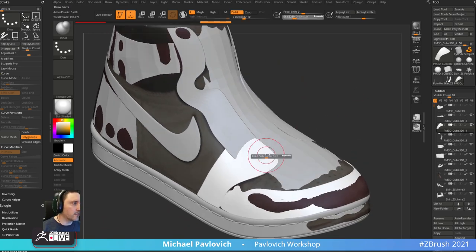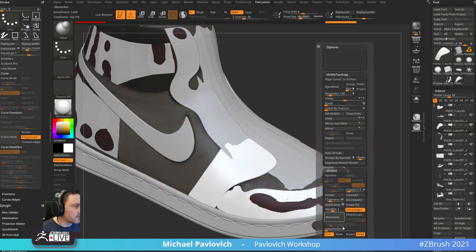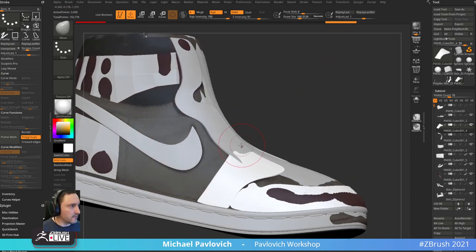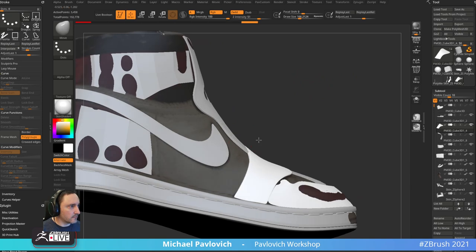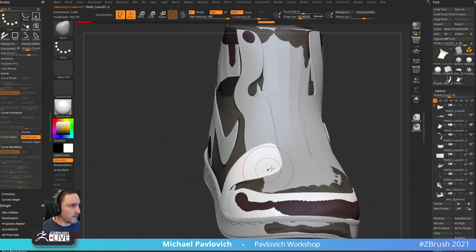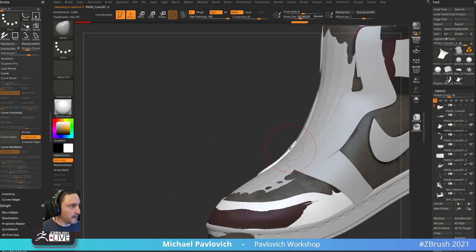So if you did need to go through here with your inflate brush and inflate along that surface normal, let's turn it, okay, dribbles off. This actually goes on top of this one. So we're going to pull this out just a bit and then alt tap this one, and we can move this back. So it's the dance between all these different panels here.